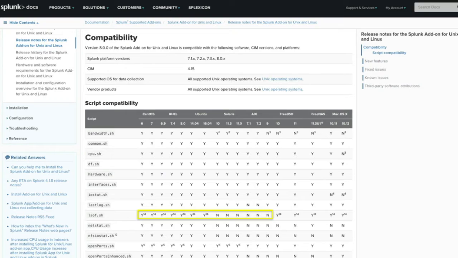So as an example, to collect a list of open files using the lsof script and command, bash is required. And the lsof command cannot be collected by default from the AIX and Solaris Linux distros.